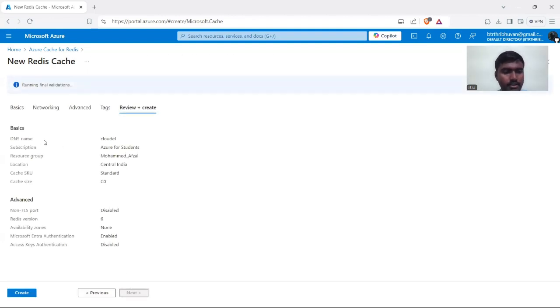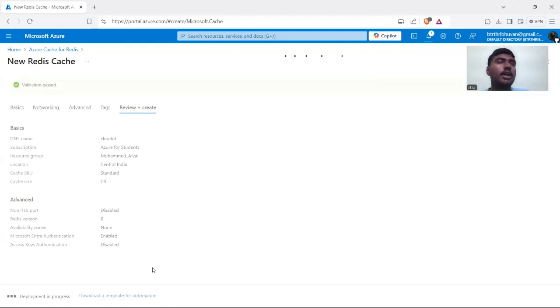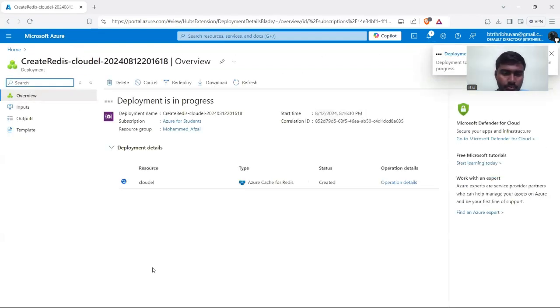So yeah, my DNS name is CloudEL, and then the subscription is your subscription and your Redis cache. Yeah. So now let's create a Redis cache. So this may take a while. Once my Redis cache is created, let me tell you how to monitor a Redis cache, and how to change the plan, how to upgrade a Redis cache, and how to access it. So this may take a while.